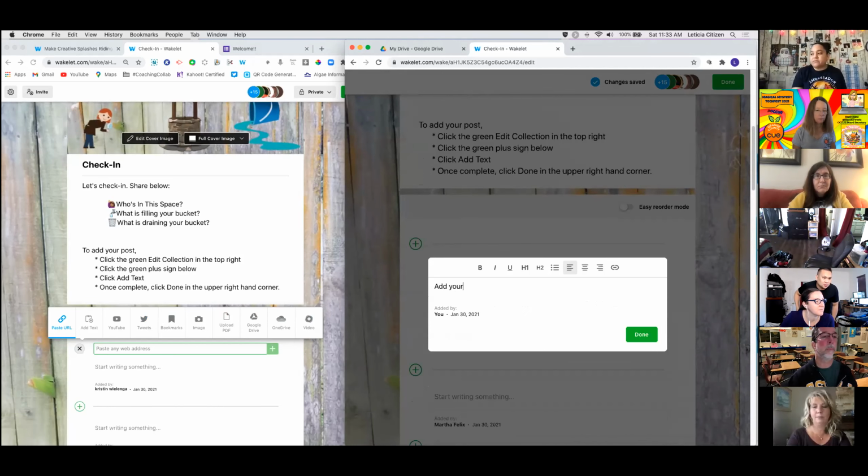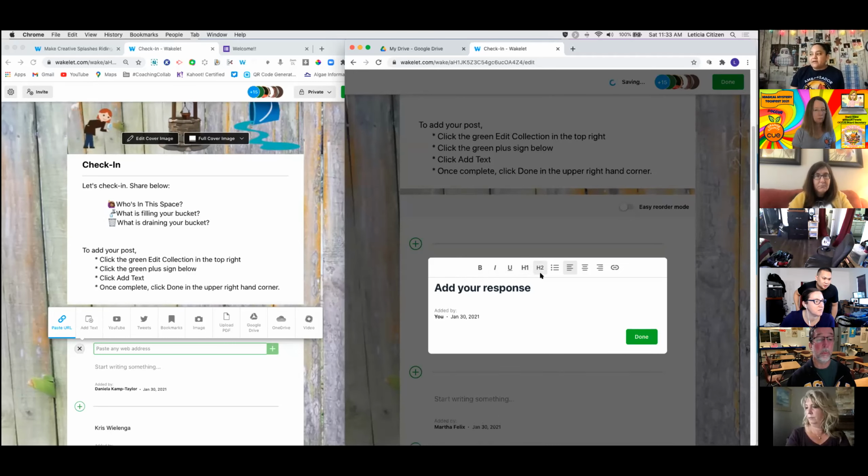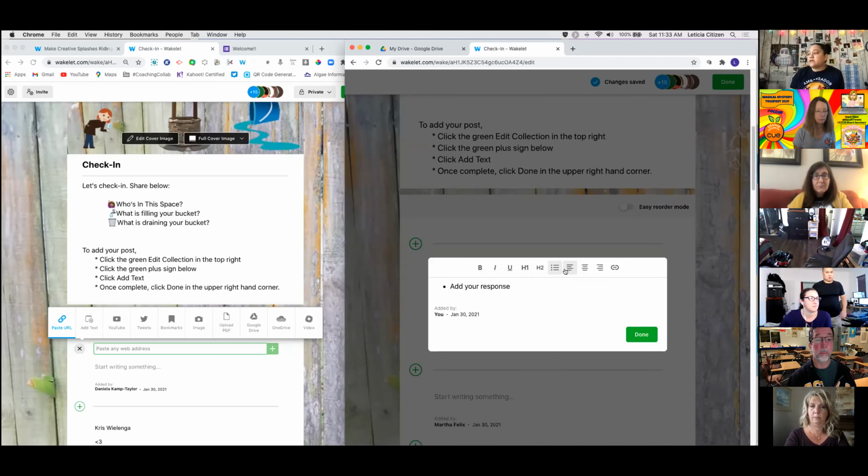You'll add your response. You'll see that you have some options here, right? They keep it very simple. So that way the students are not focusing on, oh, I got to change my font. Oh, I got to go do this. It keeps it very simple. You've got bold, italicized, underline. You've got 2 different types of headings here. You can add little bullets, which I love to use when I'm taking notes using Wakelet. I can center it. I can even add a link if I wanted to.